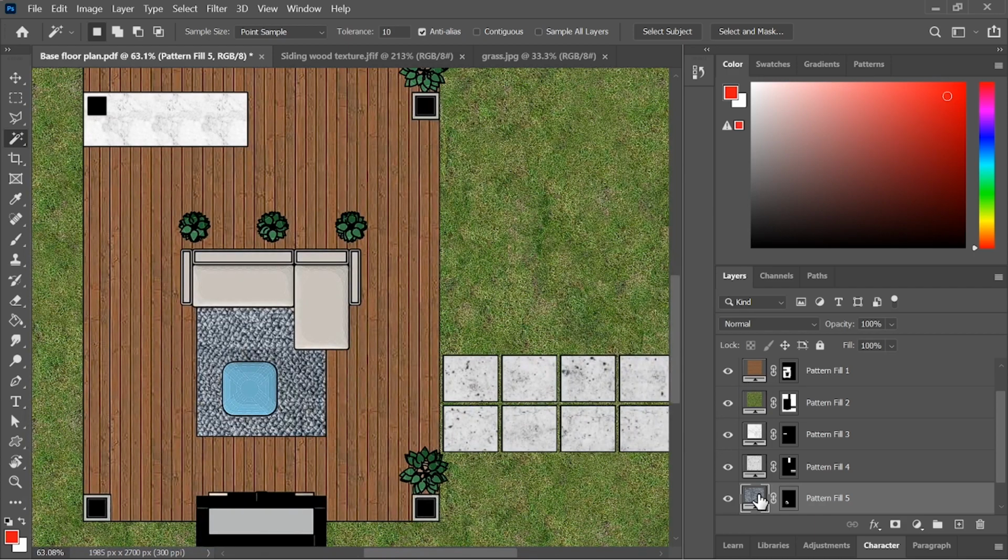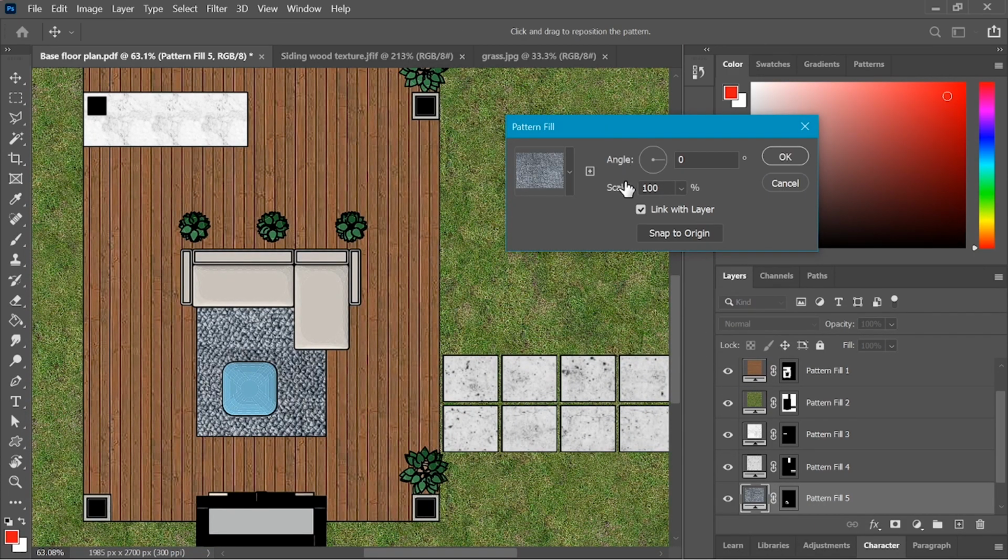And I closed it before I adjusted the scale. That's way too big. About 45, I think 50, 45 is a good scale. I'll go with 50.